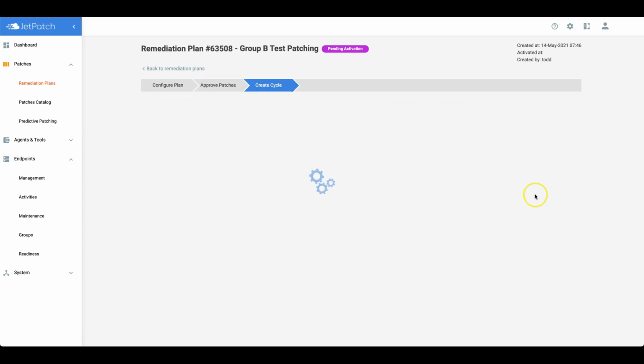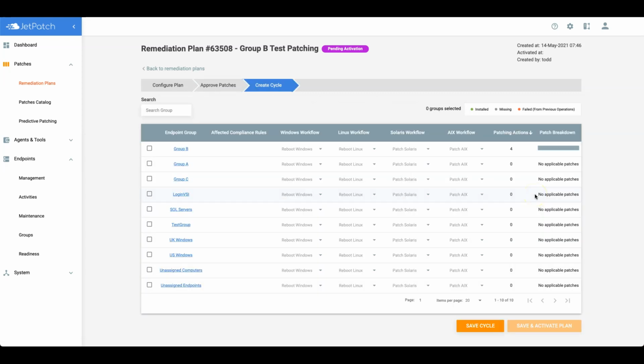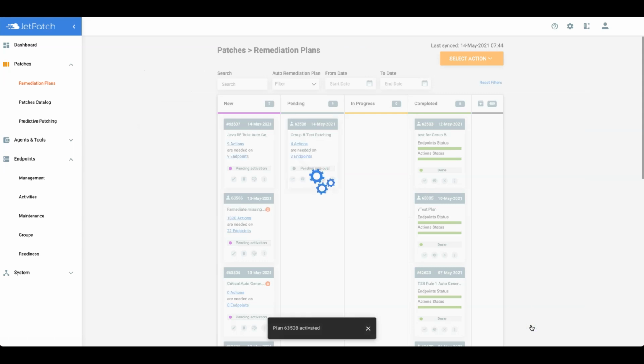Continuing on, I can then review all the applicable groups. I want to stick with Group B and go ahead and activate the plan. So what's going on here? As mentioned before, this is a little storyboard, and it's going from left to right. And now it's pending. In this case, it's pending approval from the ITSM.